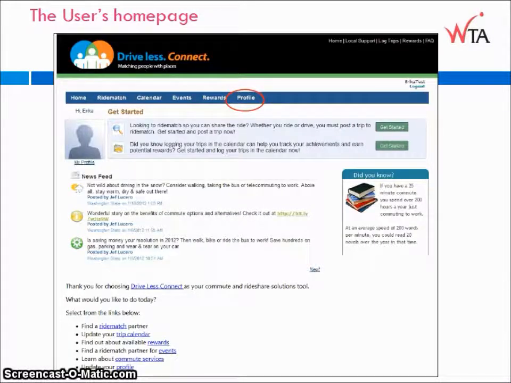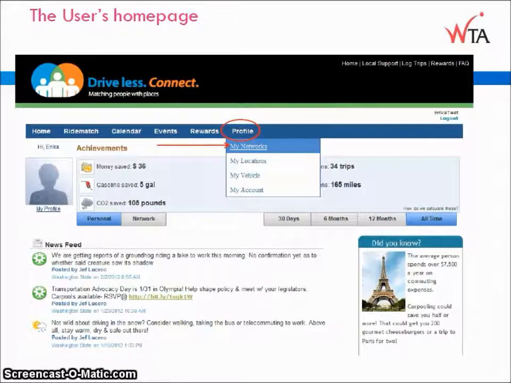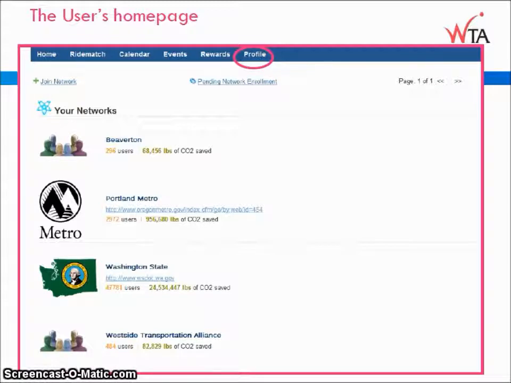Alright, so we're back at our home page, and there's a profile tab at the top here, and you can just change your basic information there. You can add information about your vehicle or different locations. Let's say you work at multiple sites, you could add those different locations. And this is also where you can see the networks that you are in. Users are automatically placed into networks based on their geographic location. So for example, I was automatically placed in the Beaverton and the Portland Metro networks. For some reason I was also placed in Washington State. It might be based on a carpool match that I was trying to make. And then you can also see that I'm in the Westside Transportation Alliance network.